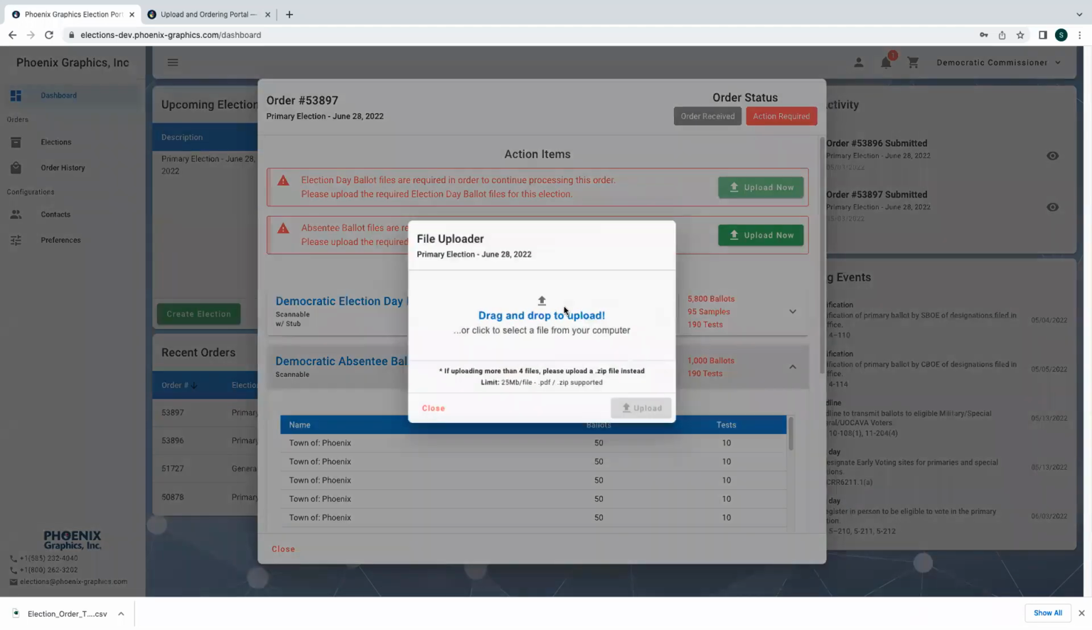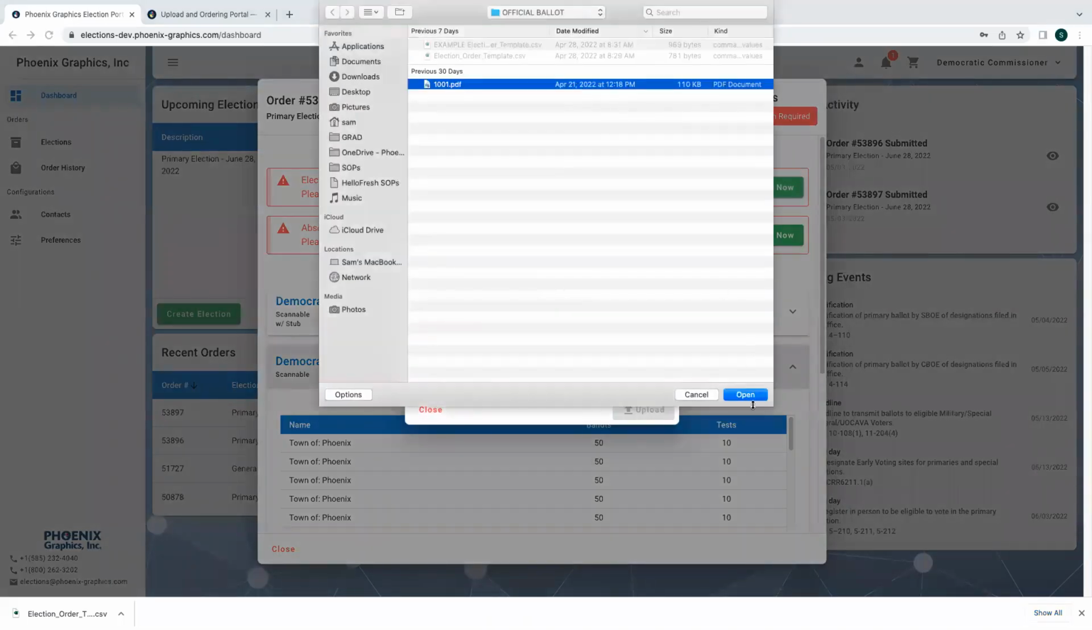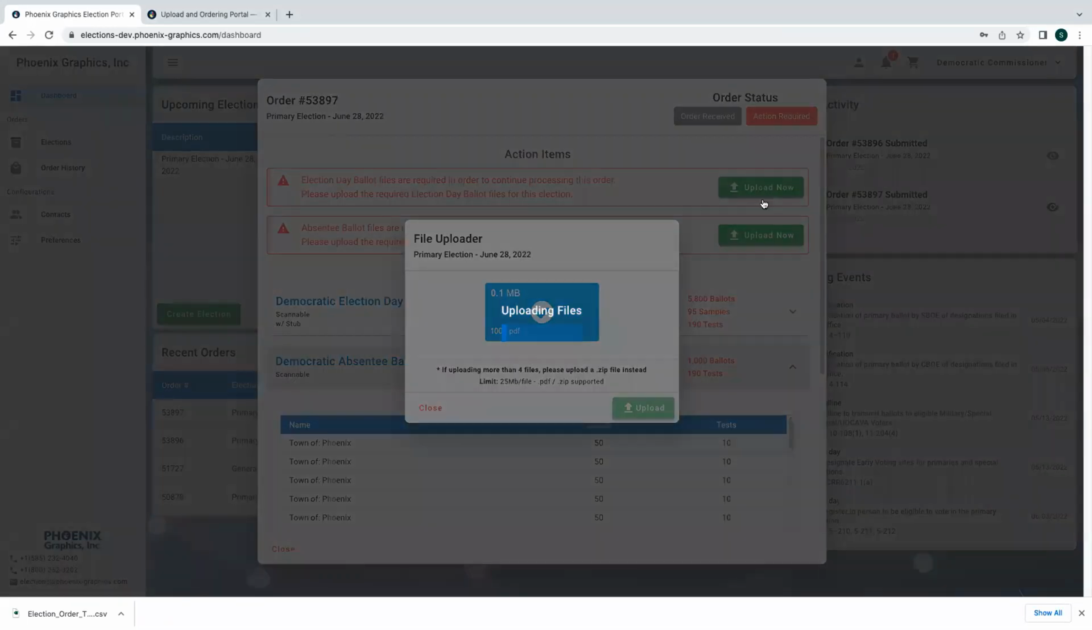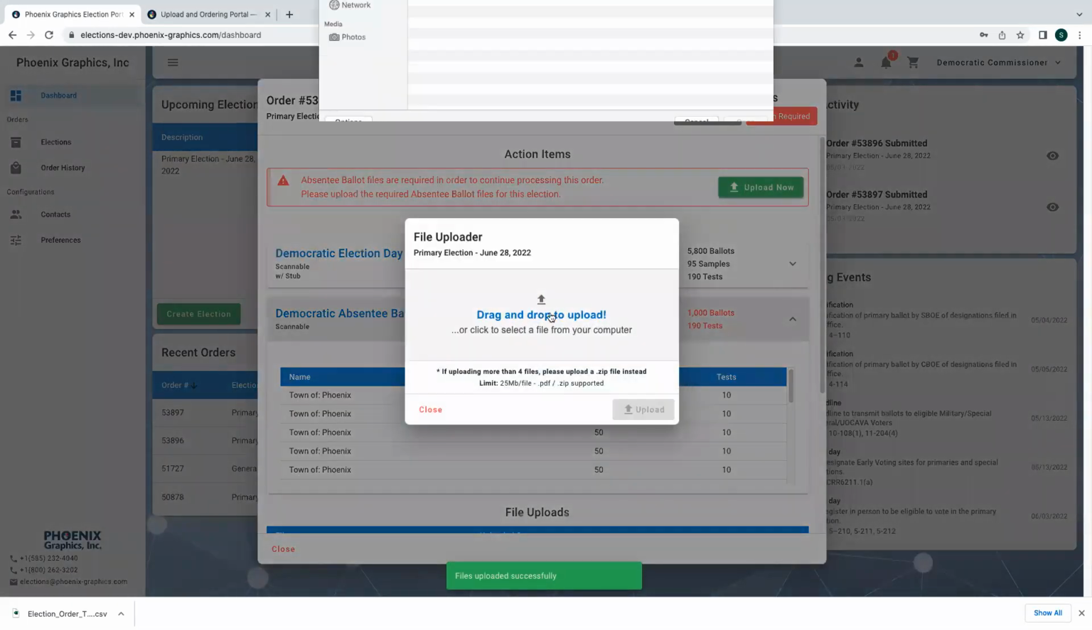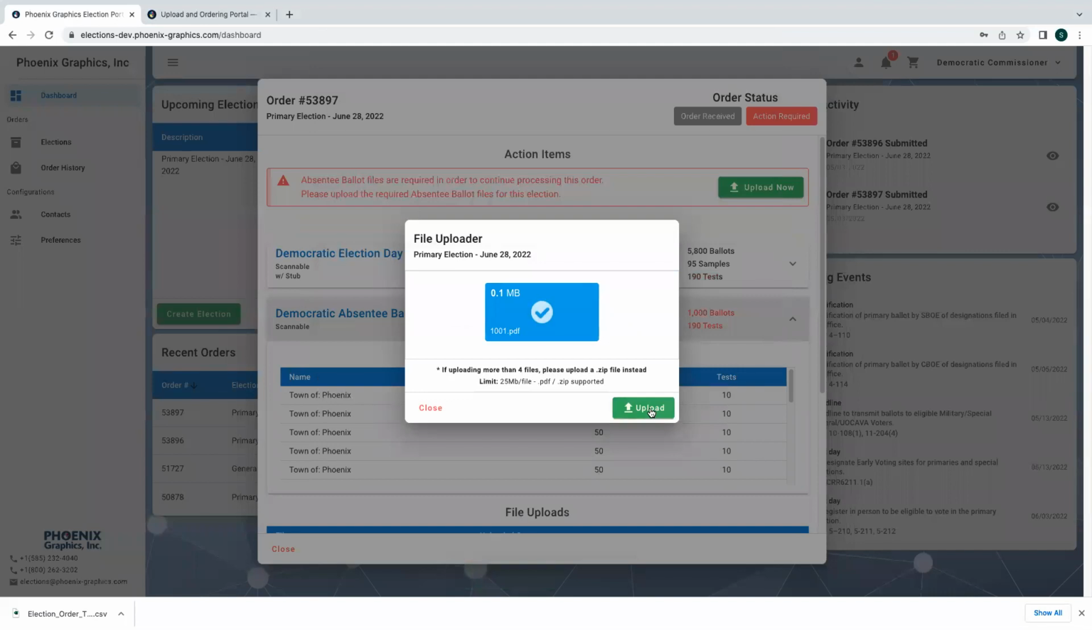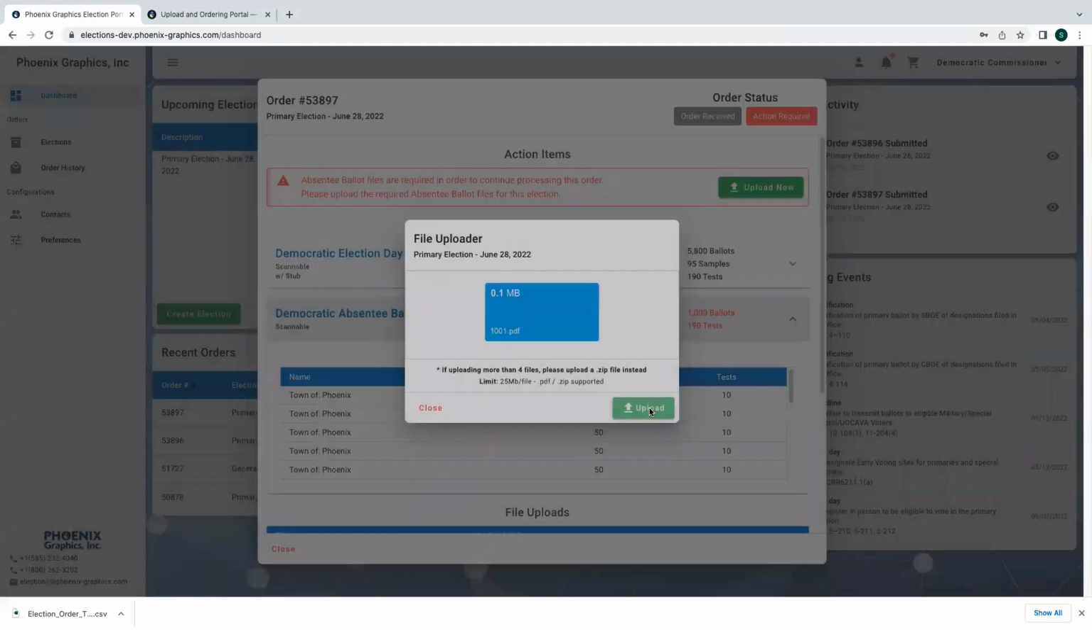Scrolling back up under the order details, we'll now upload the ballot files since they were prepared. Go ahead, upload them. Again, keeping in mind that if you're uploading more than 4 files, we would appreciate you turn those into a zip file. Of course, always contact us if you need another method.